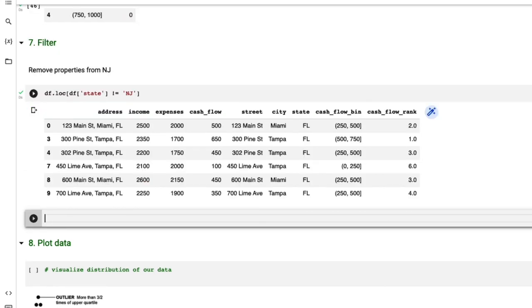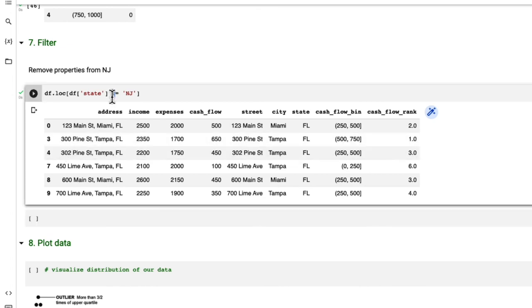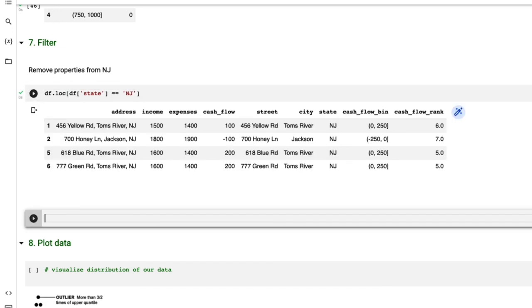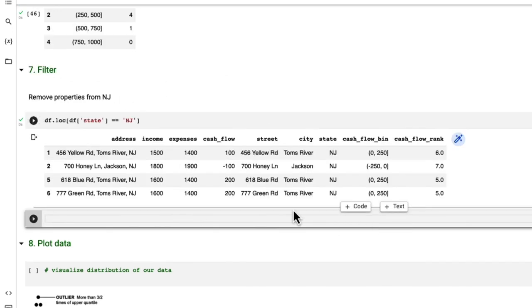Now we're going to see properties for our other cities. It filtered out New Jersey. We could also look at just New Jersey by keeping an equal sign. And now we could see just New Jersey properties.